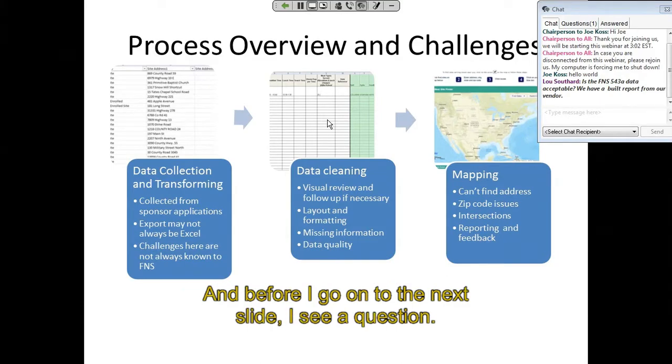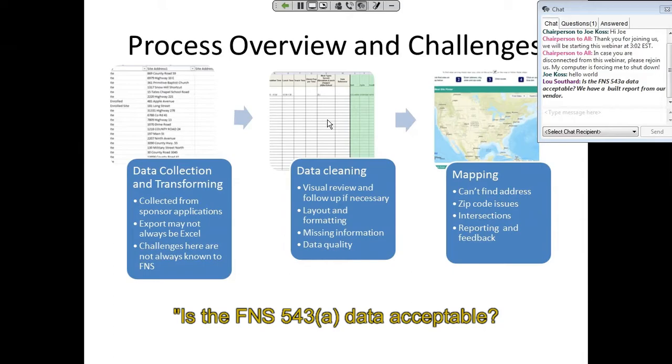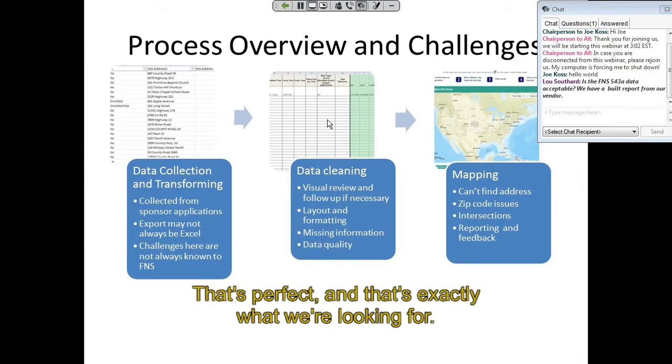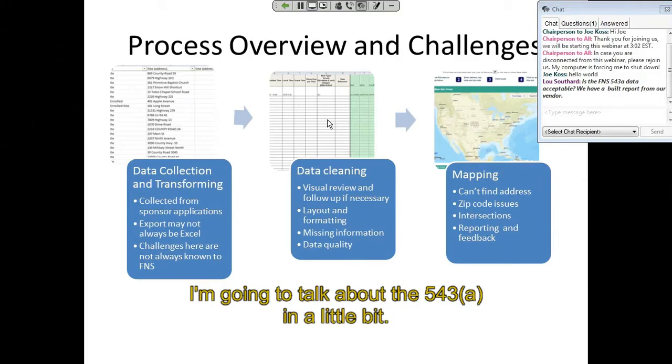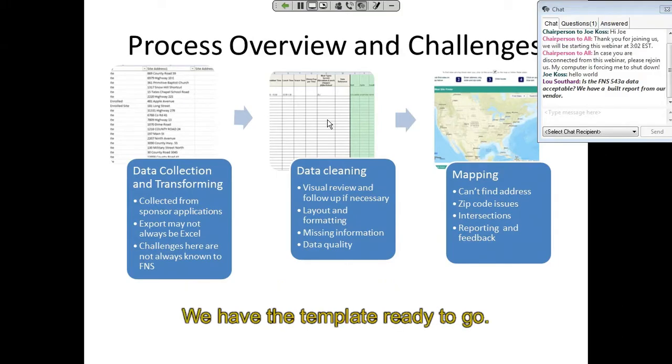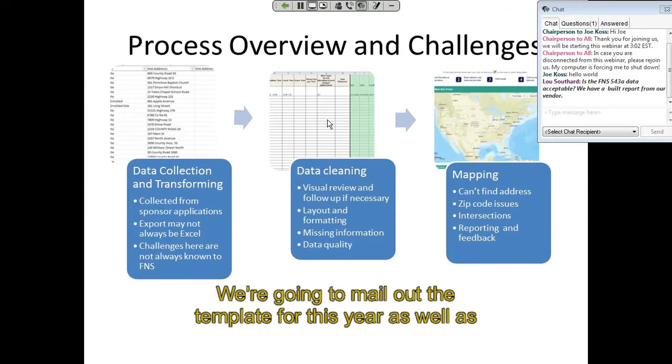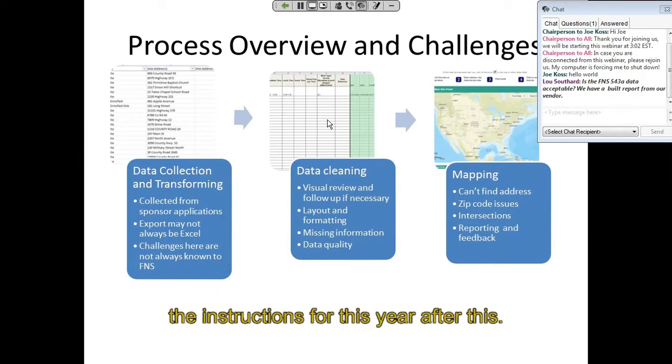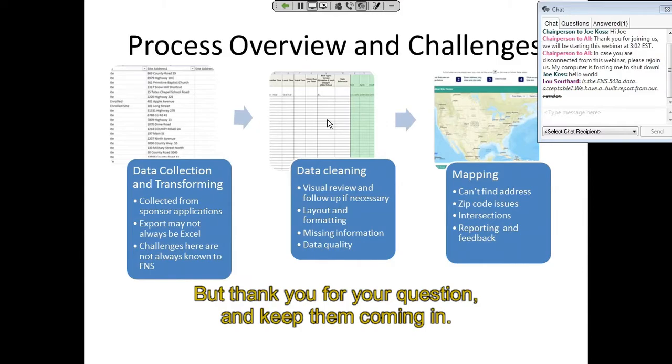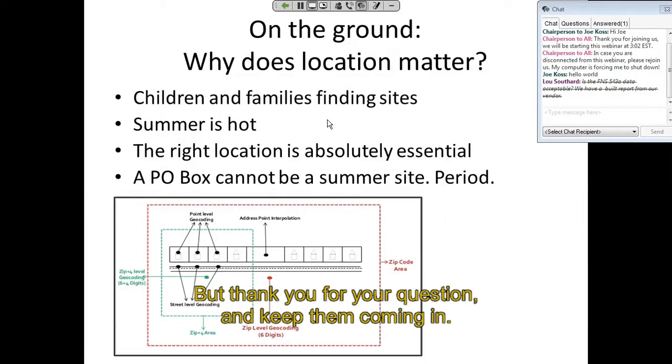And before I go on, I see a question. So is the FNS 543A data acceptable? We have built a report from our vendor. That's perfect, and that's exactly what we're looking for. I'm going to talk about the 543A in a little bit. We have the template ready to go. We're going to mail out the template for this year as well as the instructions for this year after this. So, thank you for your question and keep them coming in.